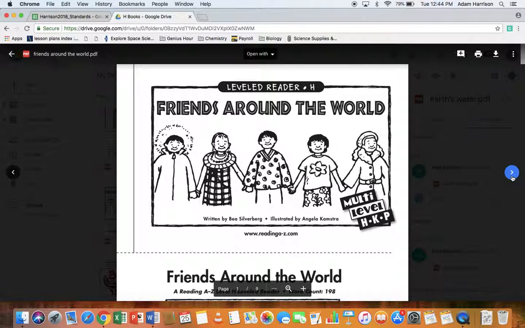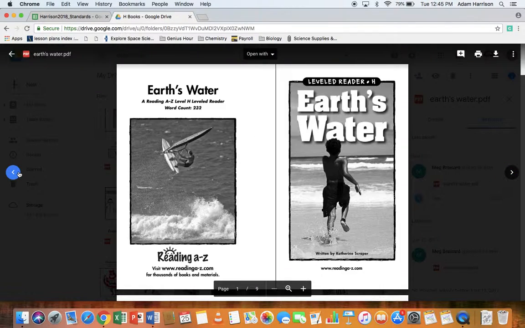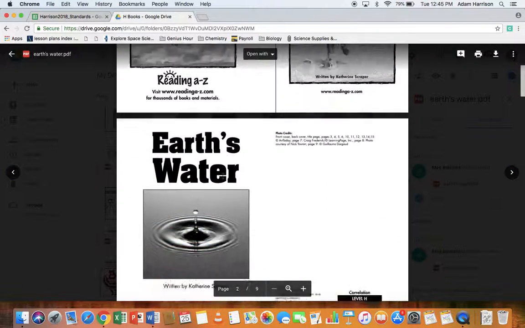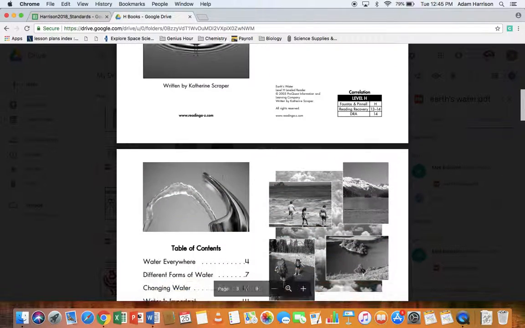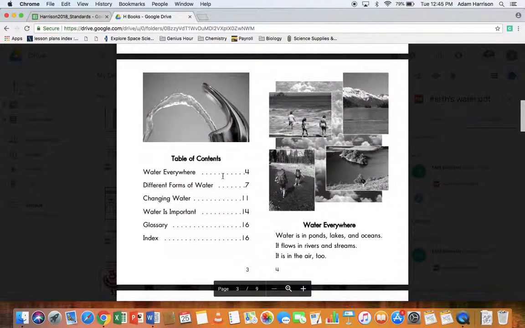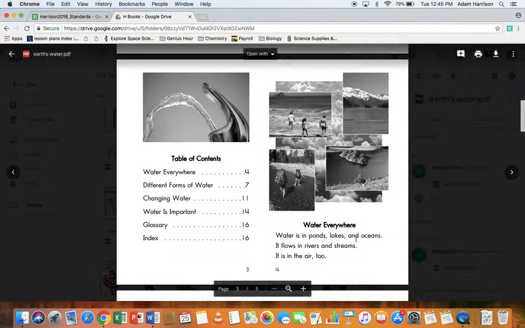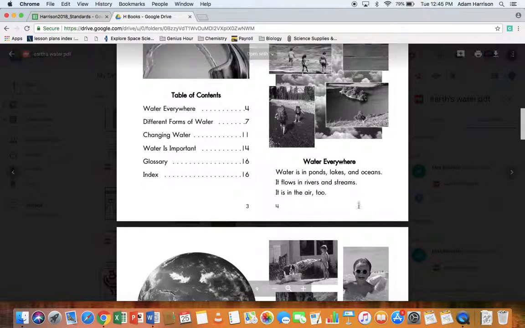Let's read. Oops, not the right book. Earth's Water. Okay. Again, this is a non-fiction book. A non-fiction book is not a story book. It gives us information to read. We have a table of contents, the different chapters, and the pages. So let's start reading. Water everywhere.